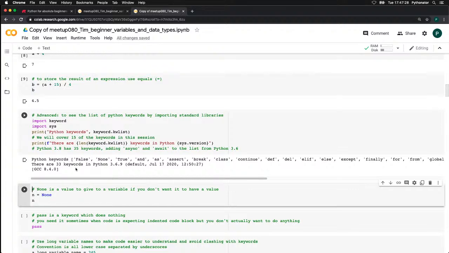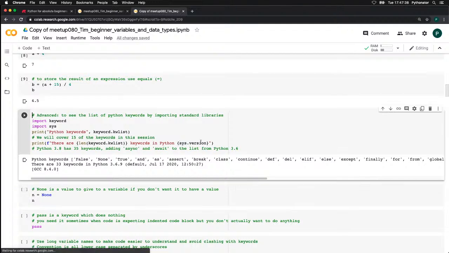Okay, so we counted them. There are 33 keywords in Python 3.6.9. That's the version that Google Colab is using, so that's why I had to import sys, so I could find out what sys.version was. It's 33. Now, Python 3.8 is actually the latest you can download. If you installed that, you'd find there are 35 keywords, because it'll also include the keywords async and await. So be careful when you're writing Python 3.6 code. Don't use these as variable names, because when you try upgrading to Python 3.8, you will have trouble.